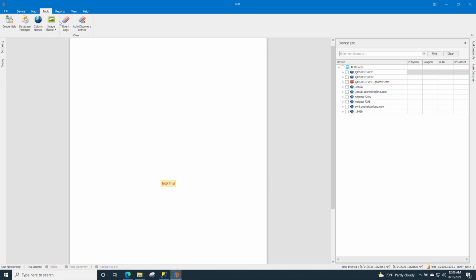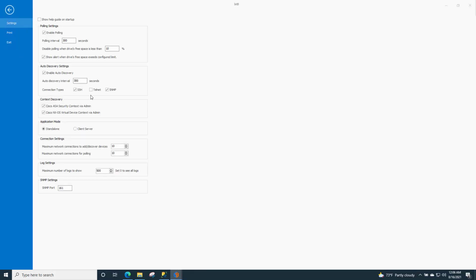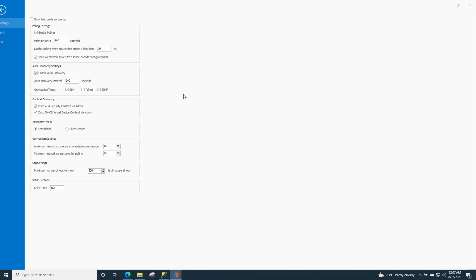So the first thing you do is go to Tools. Oh, actually, let's confirm that you have SNMP in the version that you're working with, because SNMP is currently available in the beta version. So if you just go to File, and if you look here under Auto Discovery Settings, you'll see an option for SNMP. Just check that and make sure it's enabled. And if you're using SSH, check that. Telnet, check that. Okay. That just says what connection protocols can I use during add device and auto discovery.